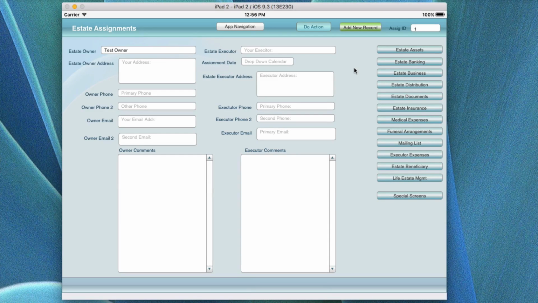In the last video, we did an overview of the estate assignments. In this screen, what we're going to do on this tutorial is look at what is actually added and the principal reasons why it's added, and then we're going to go through each one of the screens and get an idea of what is actually in these screens and why they're used.